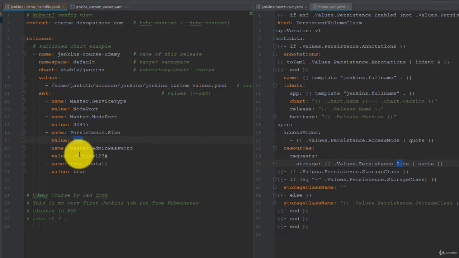Alright guys, so by now I hope you got the general idea how to use Helmfile, and I think that's it for this lecture, so I'm looking forward to the next one.